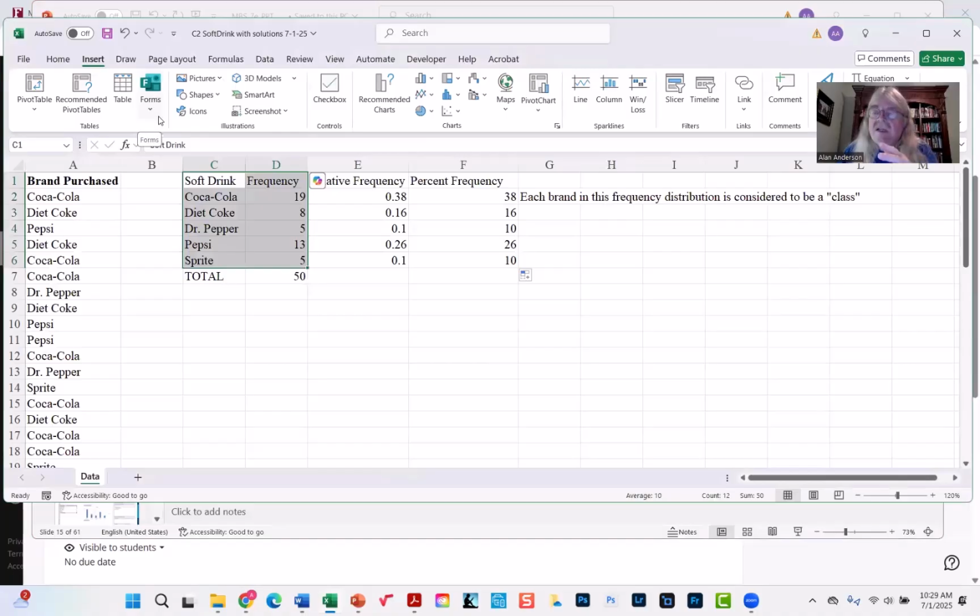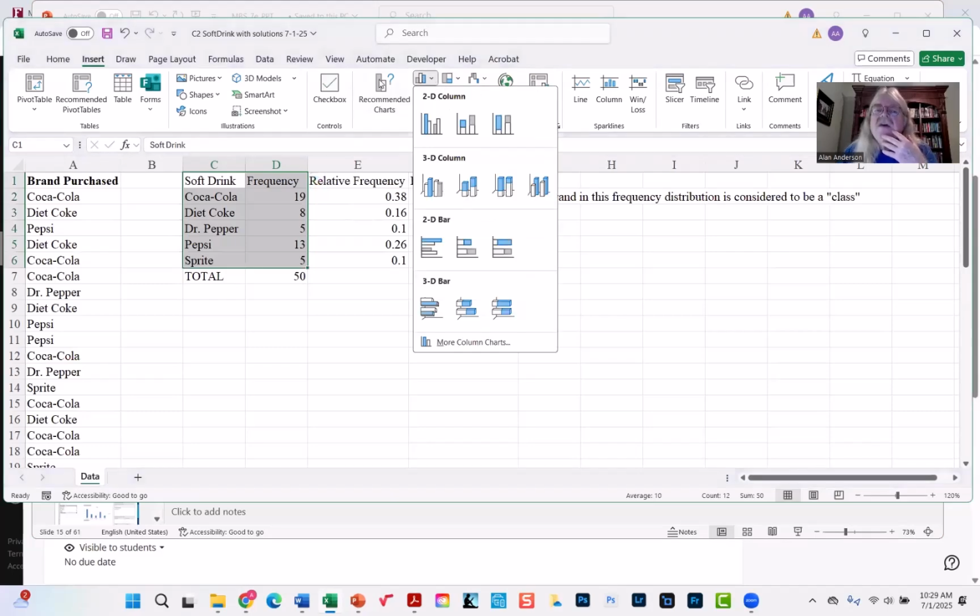Now, when we're getting started, you can just go to the recommended charts and see if they have one. If you already know what you're doing, you could come over here and ask for the bar chart yourself, and you'll see there's a bunch of options there. But for now, we'll stick with the recommended charts.